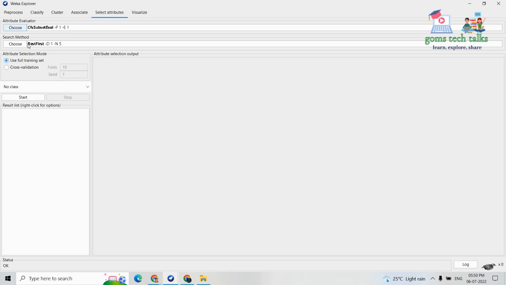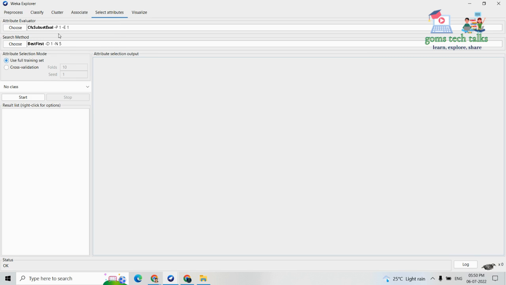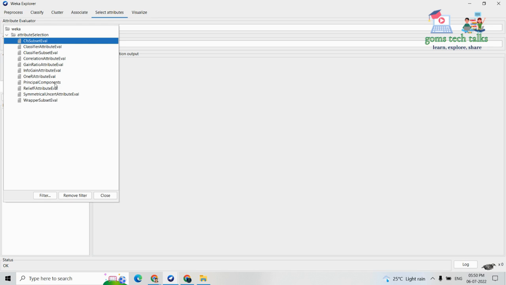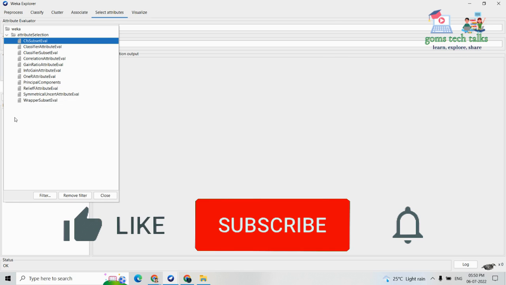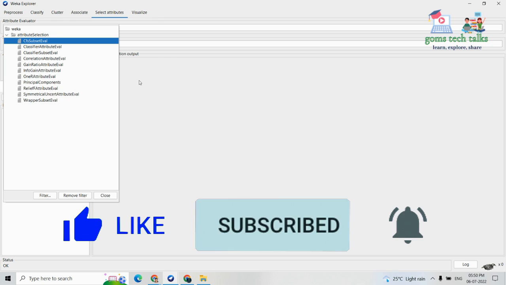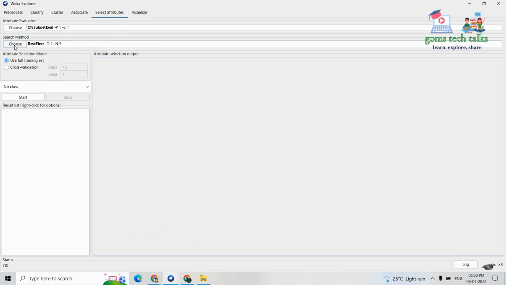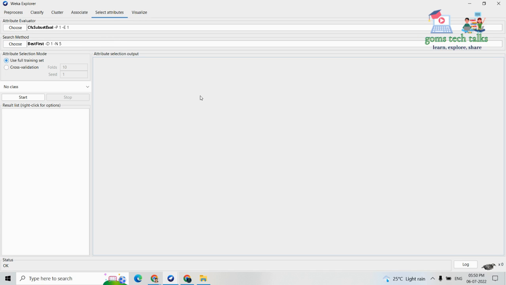If you go to Select attributes, it will evaluate the attributes. We have various options to evaluate the attributes. Almost everyone might have learned only about principal component analysis. Other than that, we have these attribute selection methods like ClassifierSubsetEval, ClassifierAttributeEval, InfoGainAttributeEval. We have various options. And if you want a search method, we have BestFirst, GreedyStepwise, and Ranker. We'll be talking about these options in a further video. Just let us proceed further.